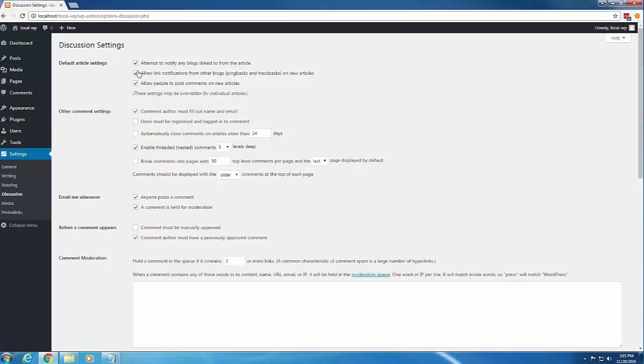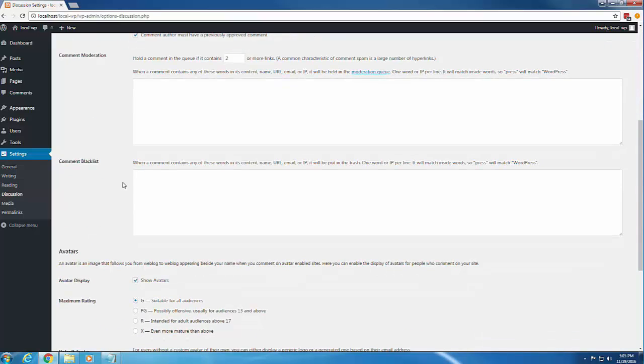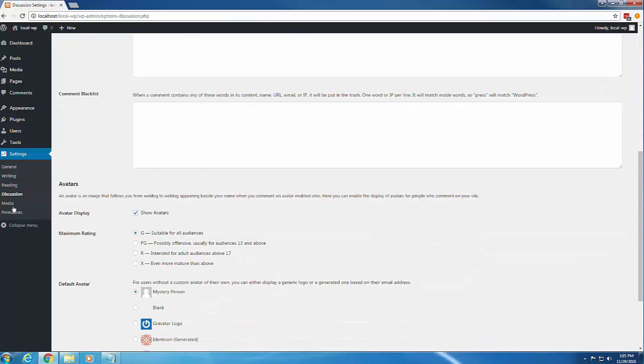Moving on to the discussion section, this is quite important. If you don't want people to comment on your site, then this is where you can deny them by unchecking these boxes here that say allow notifications, allow people to post comments, etc. And if you do, you can change the other settings to customize them.